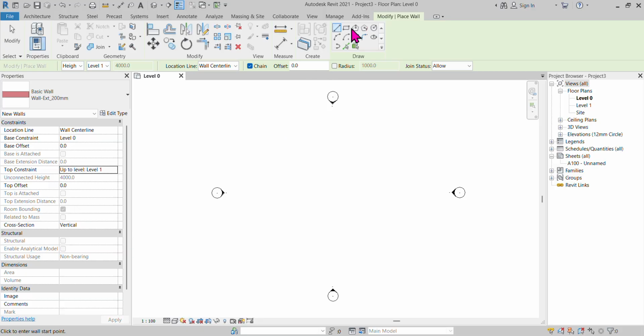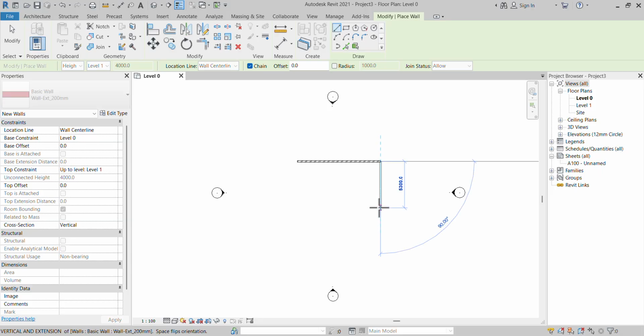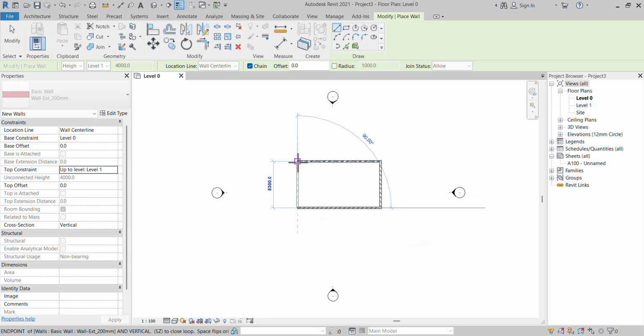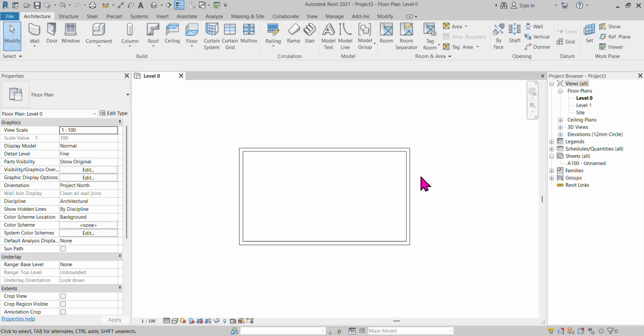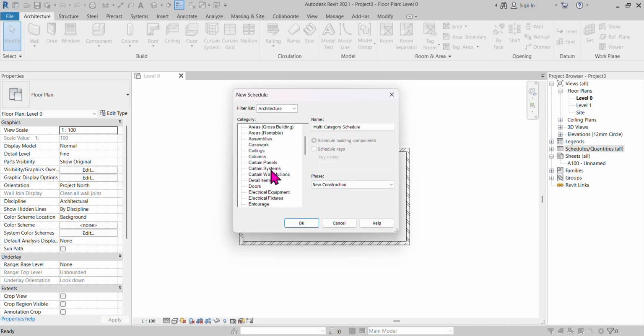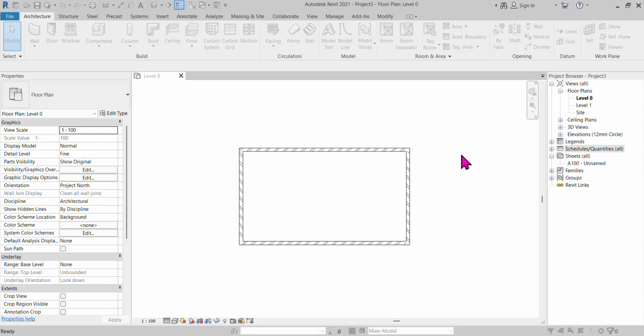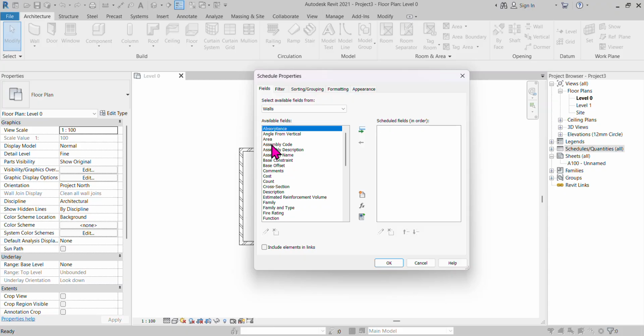Right. Now I can draw the wall here, right? So this is my wall I draw. So I can go to find out my schedule. I can create a new schedule. Can go to find out the wall. Okay. So here I can go to find out the family and type, area, function.